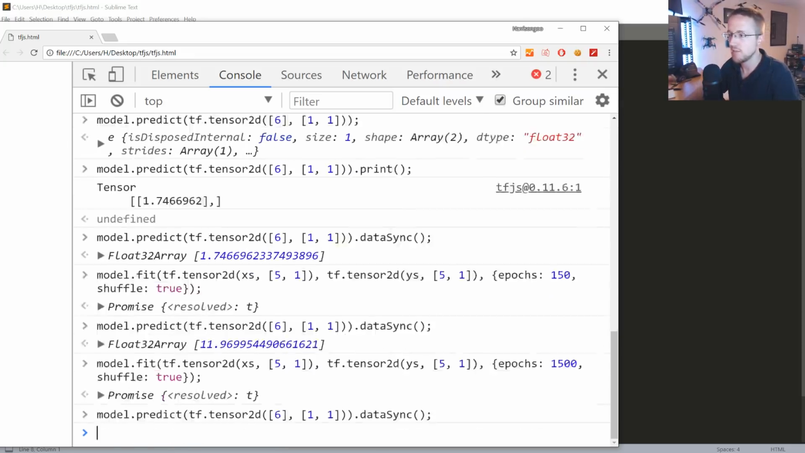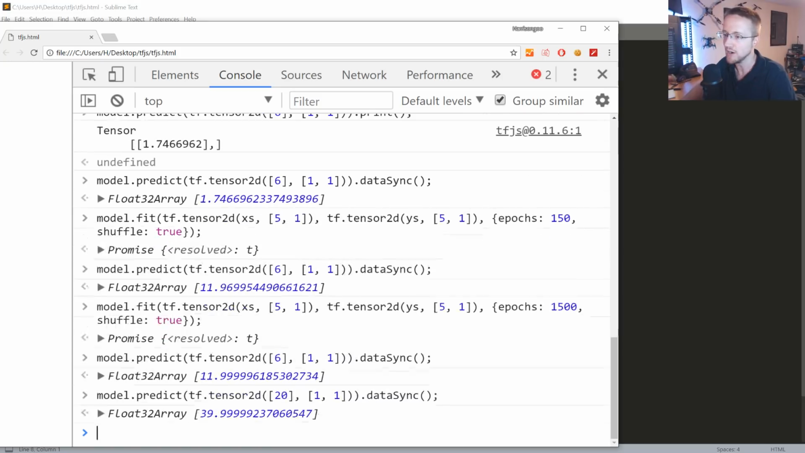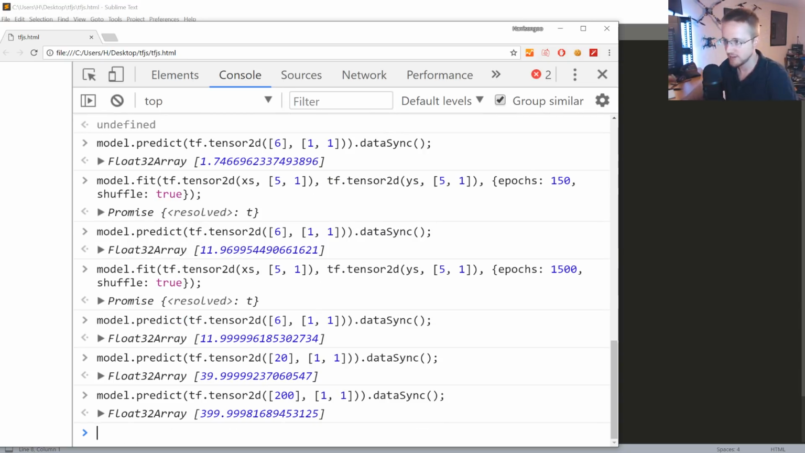All right. Anyway, model.predict. Okay, we're getting pretty darn close. Eventually, we should get almost there, or at least 11.9999. Let's try a number that was nowhere near initial. Okay, so 40. Let's try 200. Okay, cool. So, we've got a simple linear model.